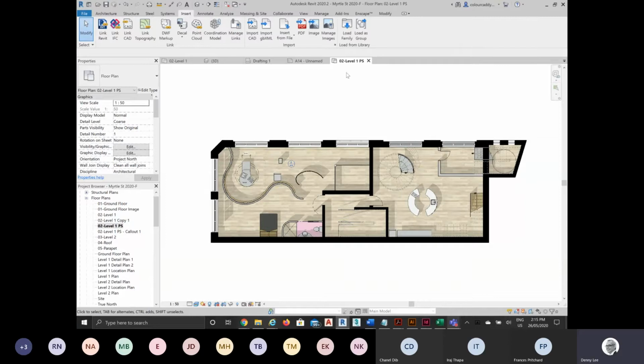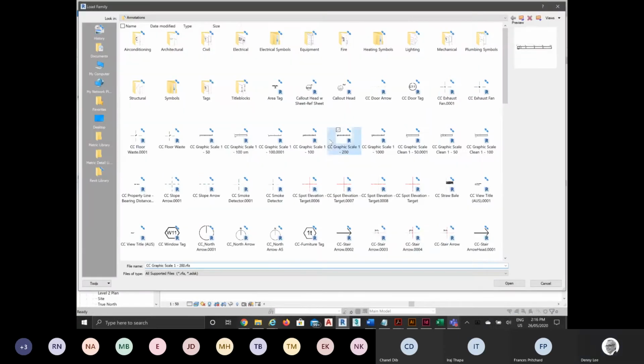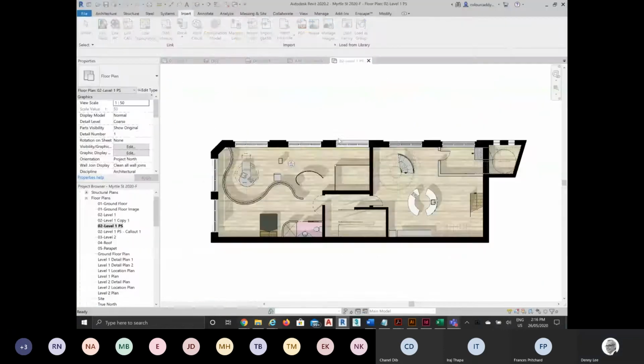You can either go to Load Family on the Insert tab. If you do that, you can load any kind of family you like. I've just held down Control there to pick two different families. Click Open, and it's loaded both of those. But then to place them, I still need to use the correct tool.